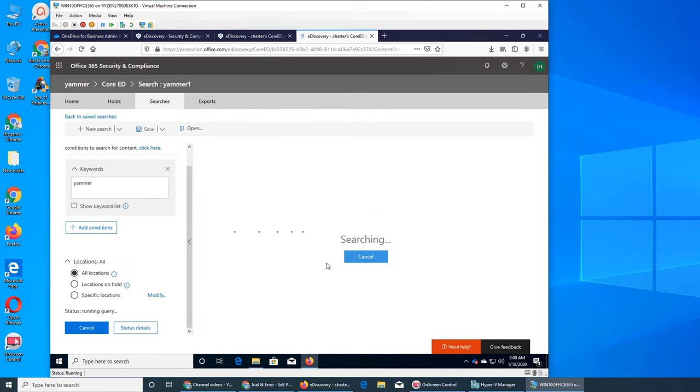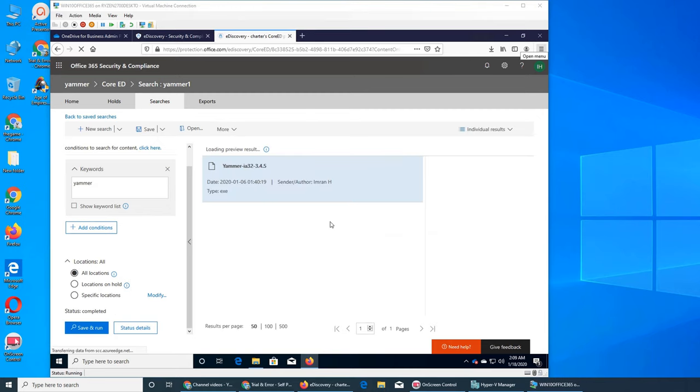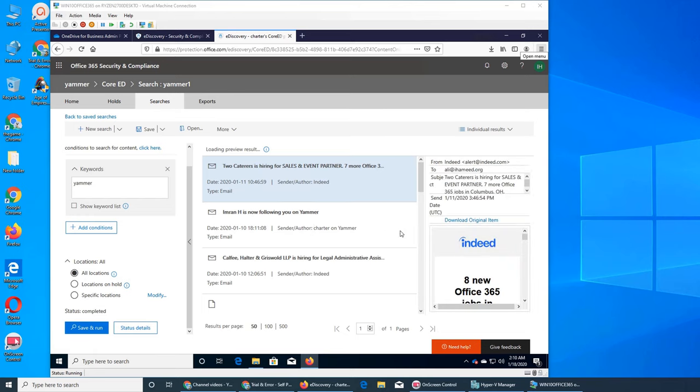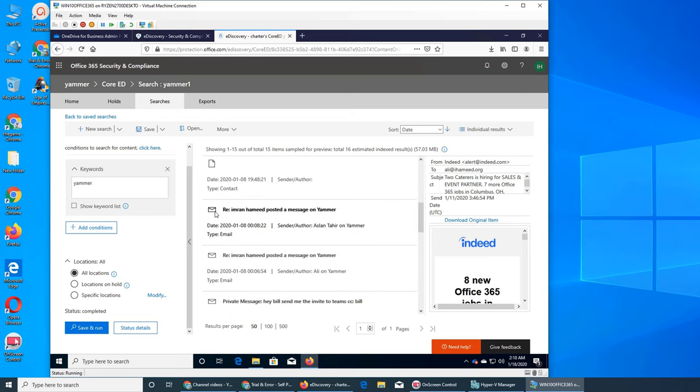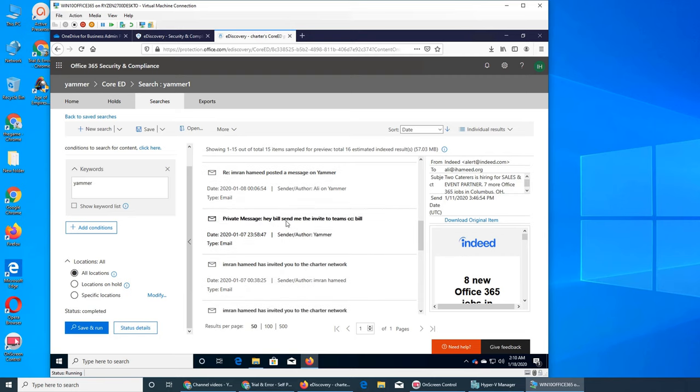So I'm gonna pause the video here. So it said something like retrieving. Oh, okay, so it's changed. So you can see that I have, this is from the emails. This could be the file. Let's see. The preview pane is really slow. Sender, author, type, contact. Oh, it's a contact. This is another contact. This is an email. So everything that has a Yammer mention in private message.